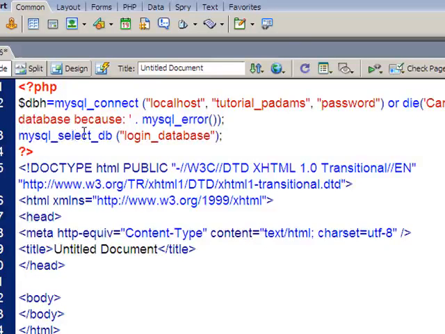Then mysql_select_db runs, and we just need to give it the specific database. So again, in my case, the login is tutorial, and then underscore, and then the name of the database that you created in one of the earlier tutorials. Now again, this is specific to the StackNZ server.